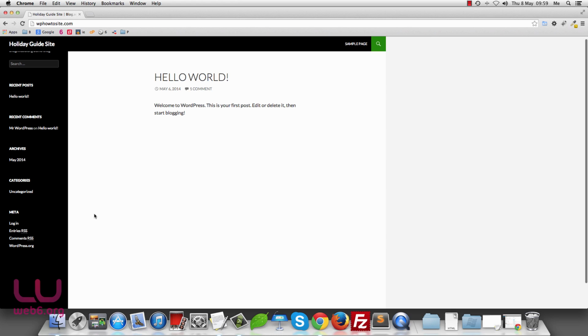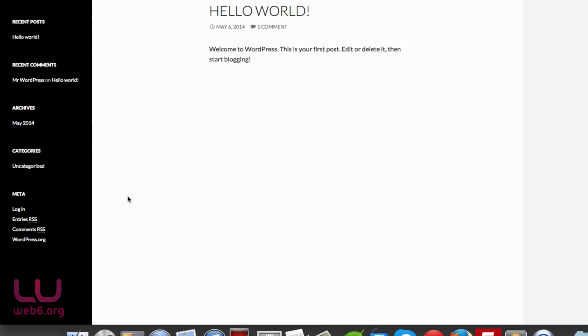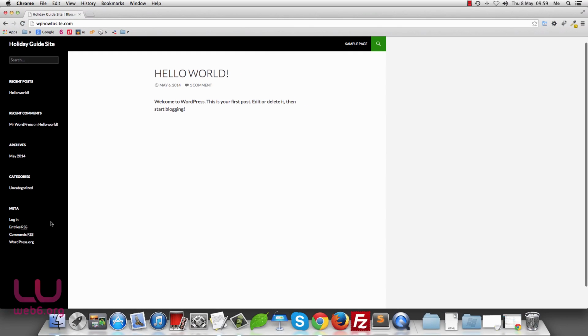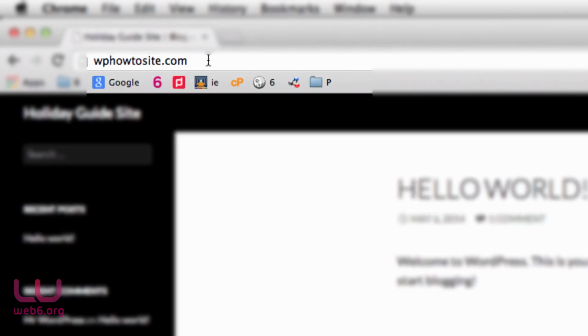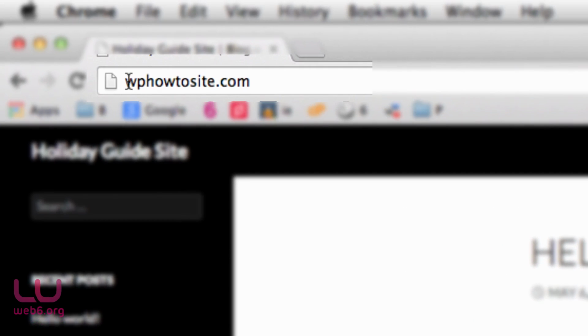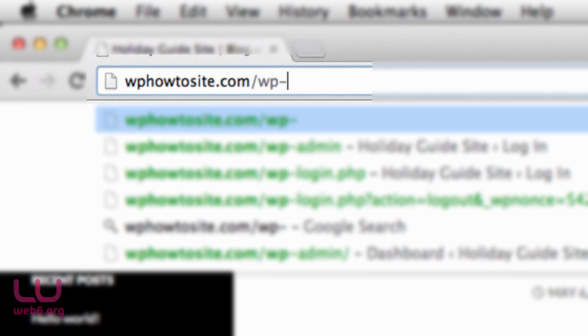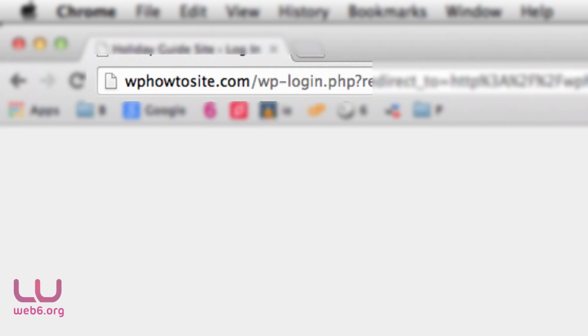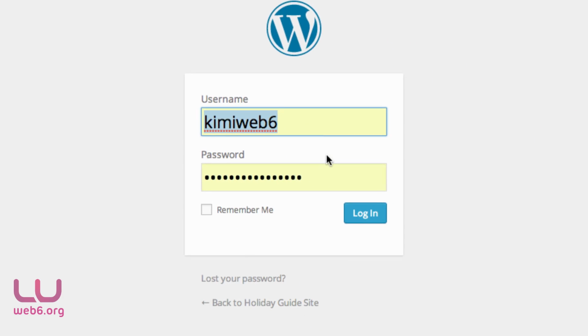So let's log in. The most important thing to note here is there are many ways to log in. The easiest is that you go to your meta widget and click on login. But if you don't have your meta widget active on your theme, you can open in your web browser the login page, which is, as mentioned earlier, your domain name, so wphowtosite.com, and then put a slash and then wp-admin. This is the easiest way to remember. Hit enter. And this will bring you to wp-login.php. Now enter your username and enter your password. Once you're ready, click login.